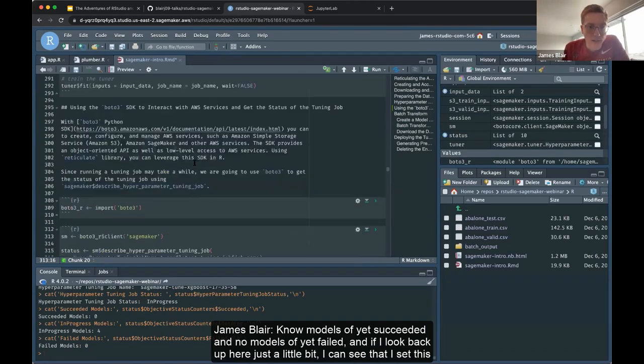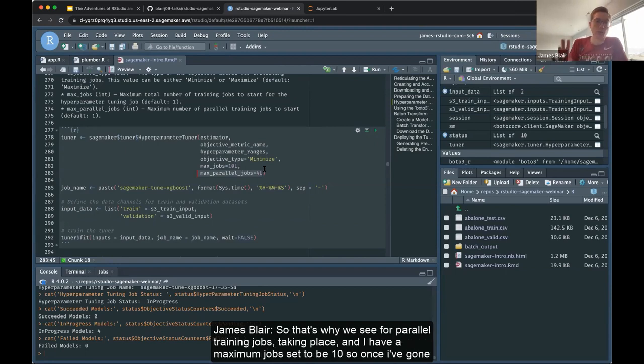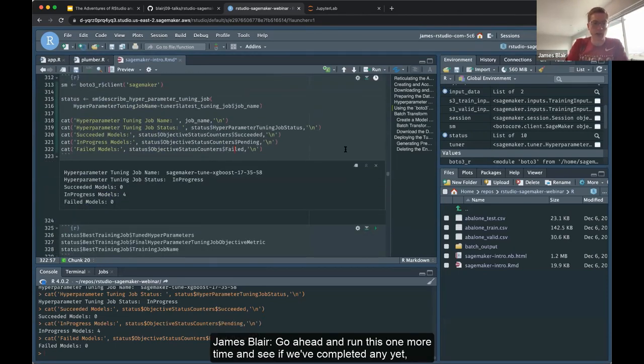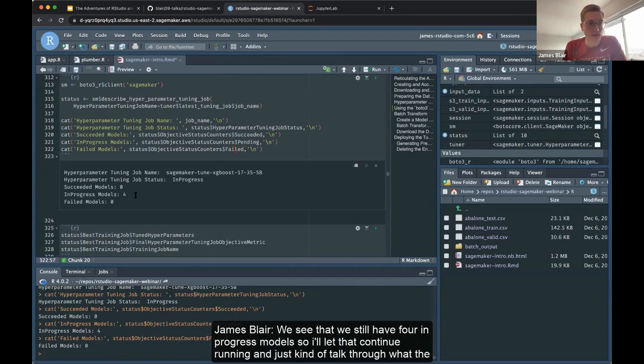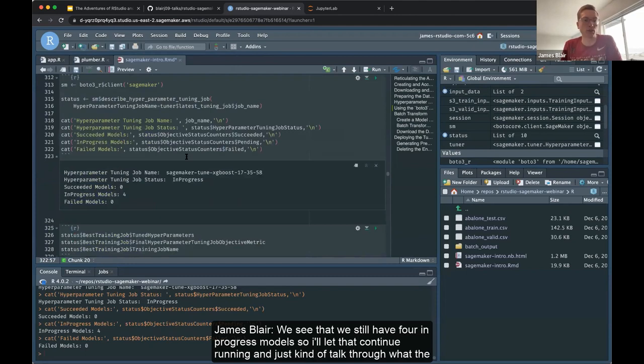And if I look back up here just a little bit, I can see that I set this max parallel jobs parameter when I set up my tuner to be 4. So that's why we see 4 parallel training jobs taking place, and I have a maximum jobs set to be 10. So once I've gone through 10 different iterations here, this particular tuning will be complete, and we'll be able to extract what the best model was from that process. Go ahead and run this one more time and see if we've completed any yet. We see that we still have 4 in-progress models. So I'll let that continue running and just talk through what the rest of this would look like.